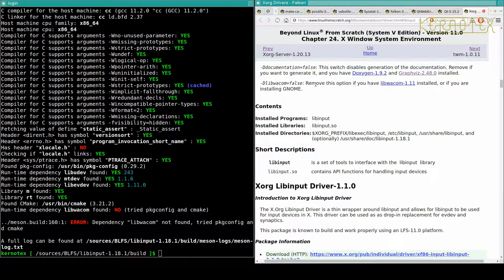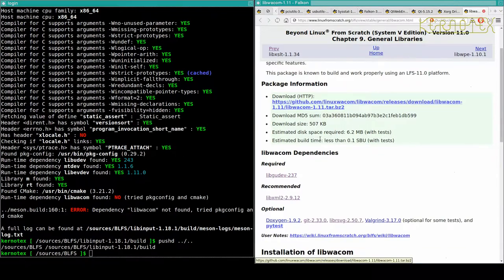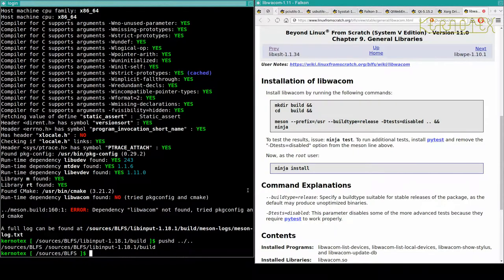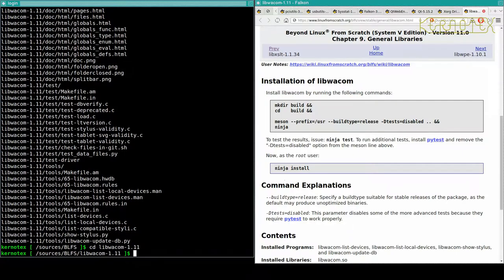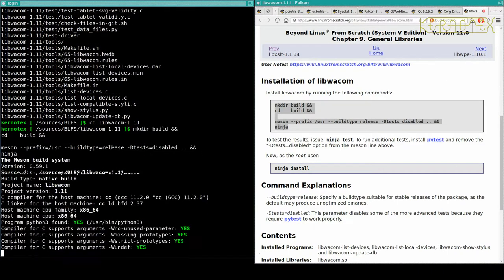So what I'm going to do is push this directory, push two below, go back to the root. I'm going to install libwacom. So we've got the dependencies here. Extract it and build. Test disabled. So you need the pytest module, which is not in the book, so I'll leave the test disabled and won't be running the additional tests.